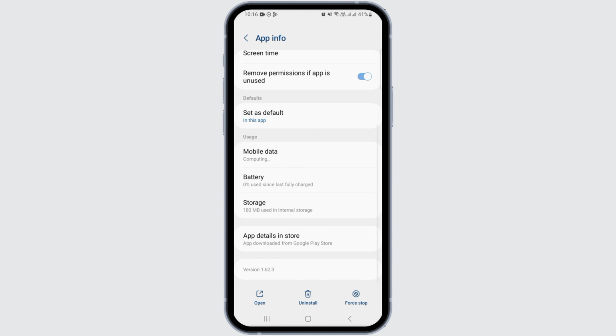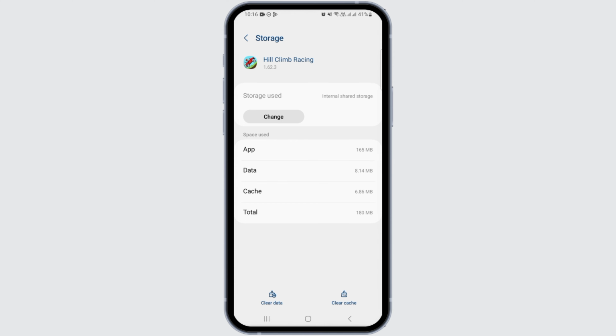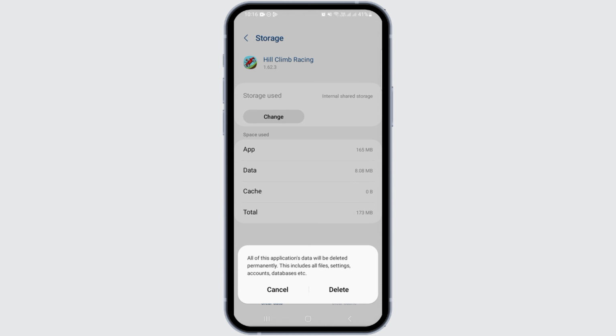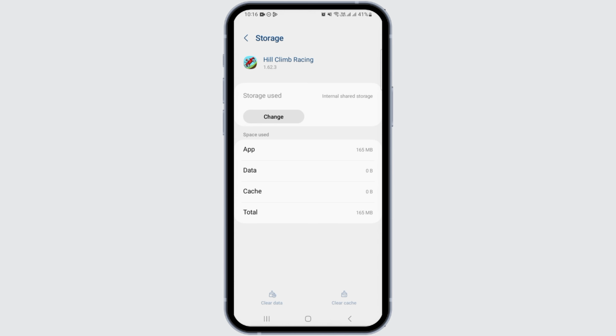Now you want to tap on the Storage option. Here, tap on Clear cache. Once you have cleared the cache, go ahead and tap on the Clear data option. Now tap on the Delete option. Once you do that, all the game's data will be successfully deleted.